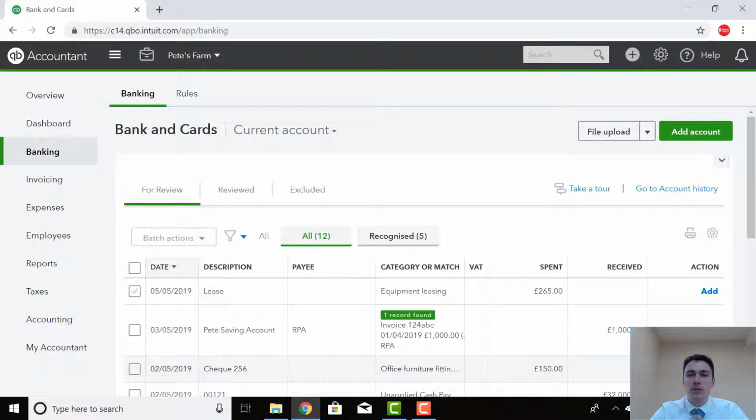Now, every time we make a payment to the HP company to pay off our hire purchase, we post this transaction as an expense to the HP category that we've just set up with no VAT and detailed as a monthly repayment.